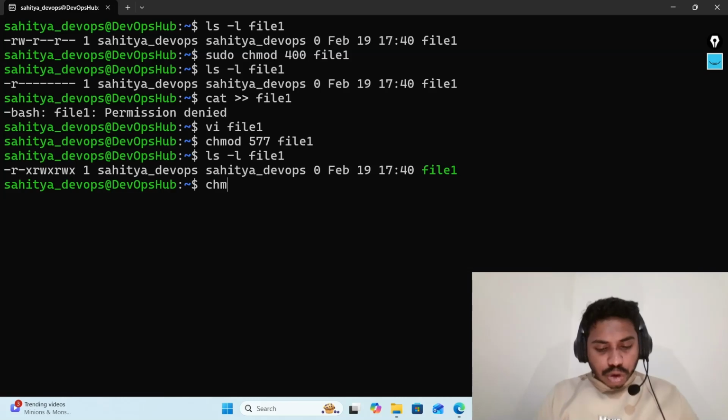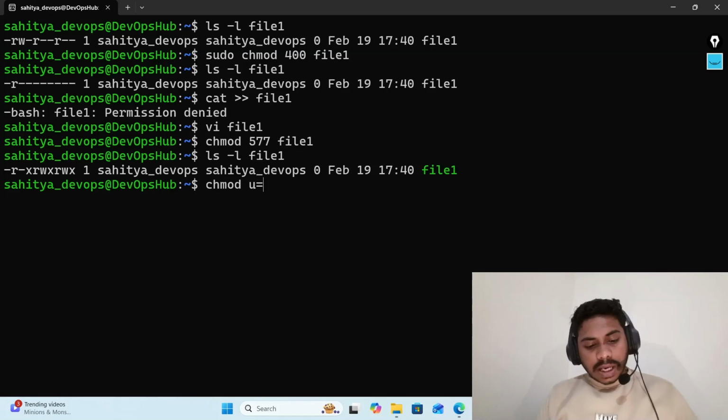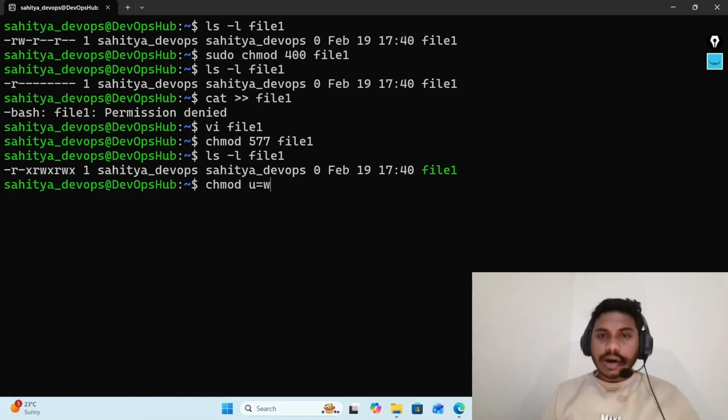Now I'm going to show you one more way to set permissions. How? You can do it like this. For user, I want permission only W, only write, not read. For group, I want read and execute, not write.